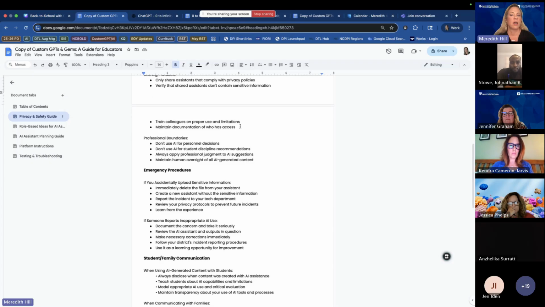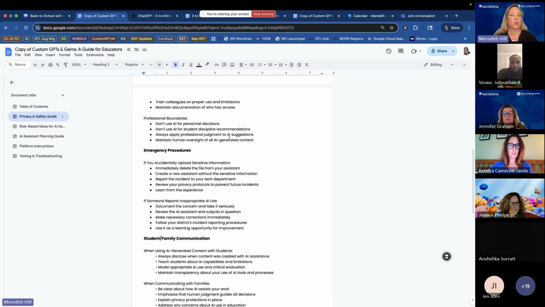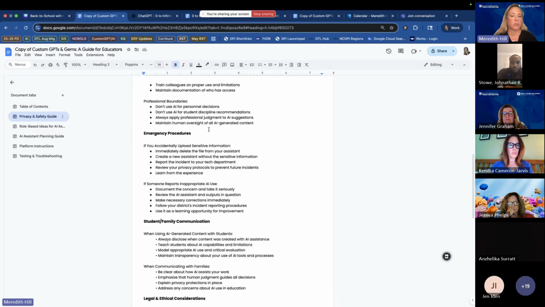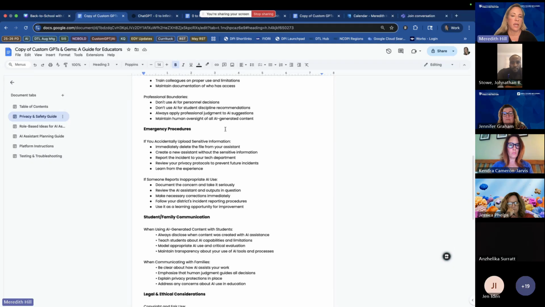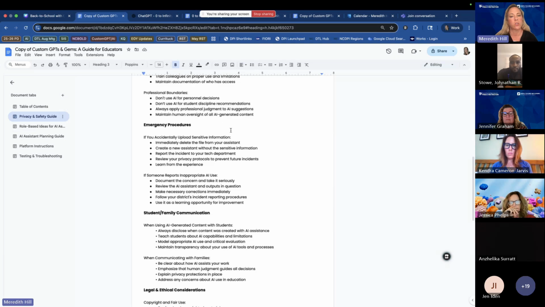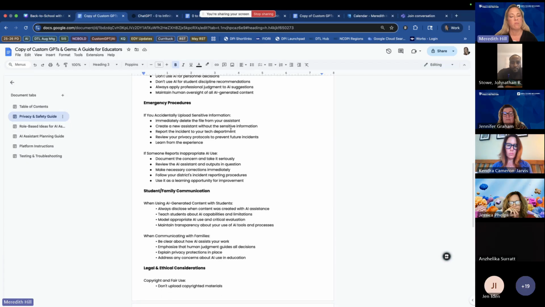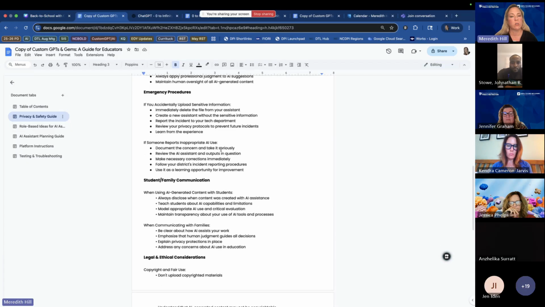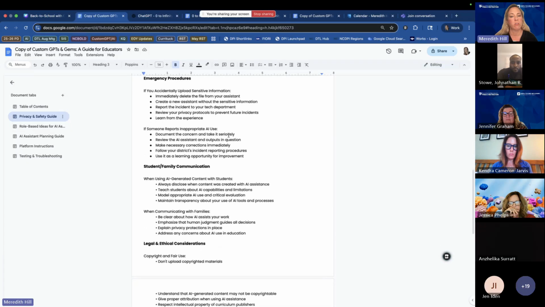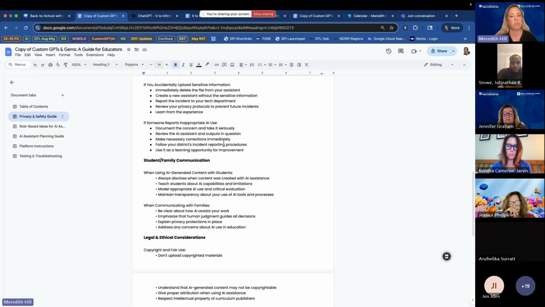And then we're using professional boundaries. This is important. Please don't use AI to make personnel decisions, to make discipline recommendations, anything sensitive like that. It's important that the human is at the center of everything that you do, including how you use your AI assistant. There's some tips here for what to do if you accidentally upload sensitive information, but please be very vigilant and don't do that.